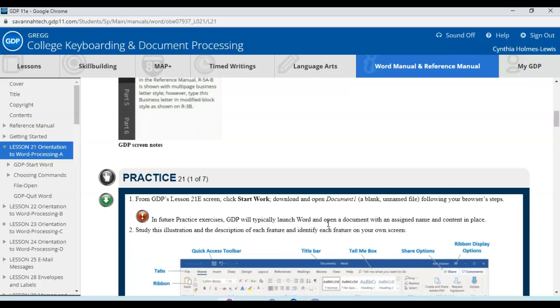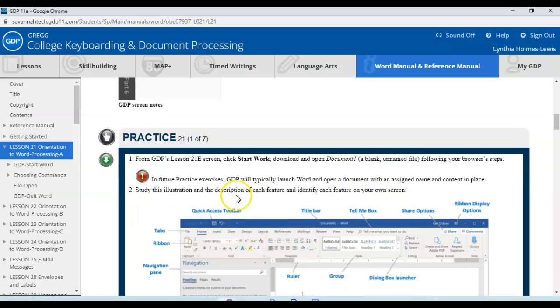Okay, so here's the information that I will be doing. It says from GDP Lesson 21E, click to start, download, and open document 1. That's the blank document, unnamed, and we're to follow the steps. It says in future practice exercises, GDP will typically launch Word and open a document with an assigned name and content in place. Study the illustration and description of each feature and identify each feature on your screen.